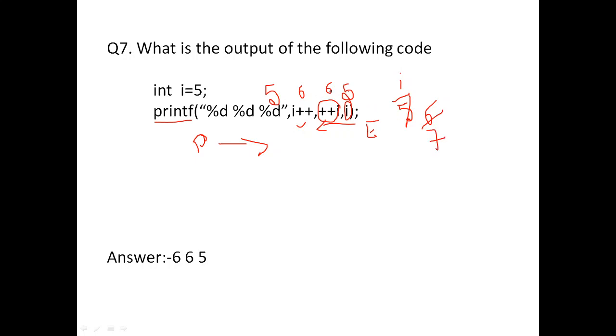So what is the printing? This will come here and this will come here. So the printing will be 6, 6 and 5. So our answer is 6, 6 and 5.